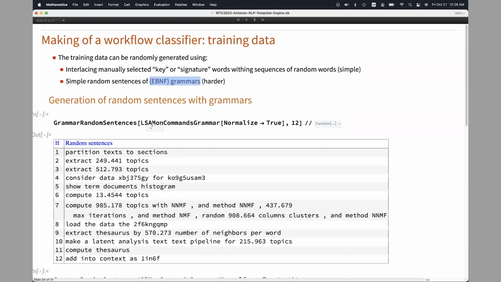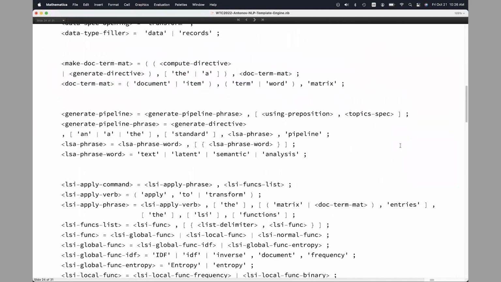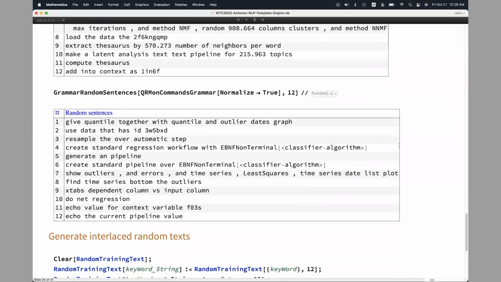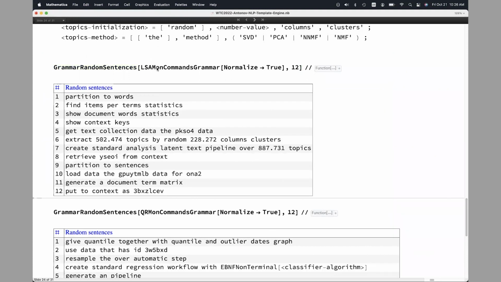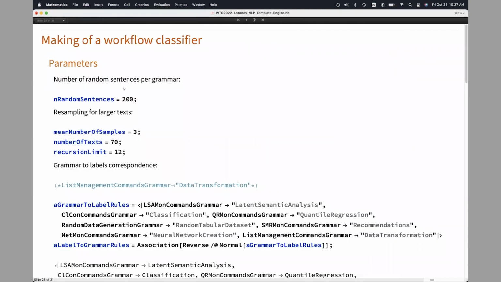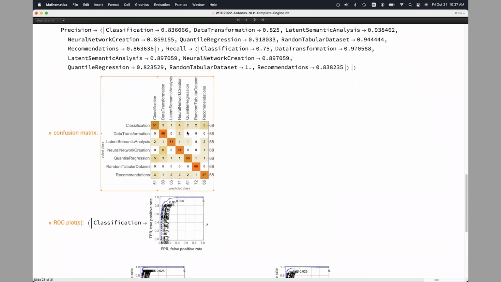So I can take this grammar, and this is the grammar itself, and then I can say generate 12 random sentences with this grammar, right? What is convenient here is that because I have the sentences, I know how I generated them. I can just label the data, produce sufficient textual data, train the classifier, and evaluate how good it is and whatnot.